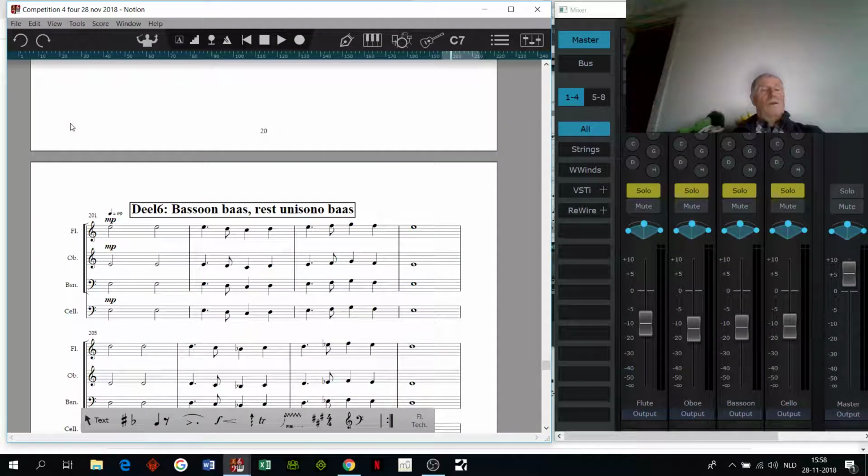Now, the last part is the bassoon is completely the bass. So the piece is complete.